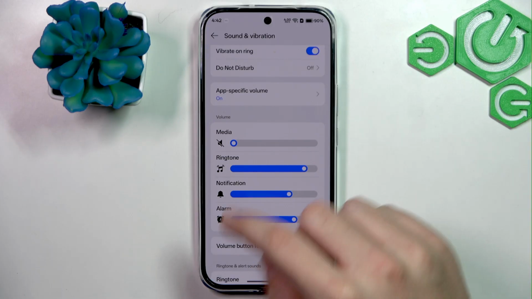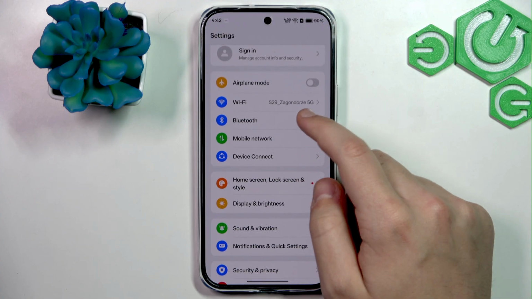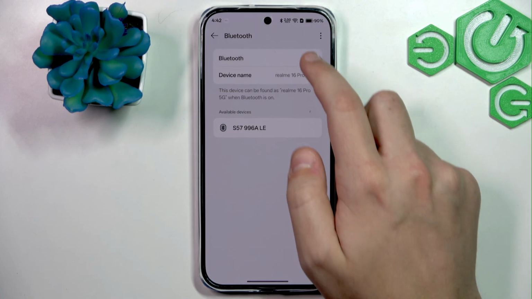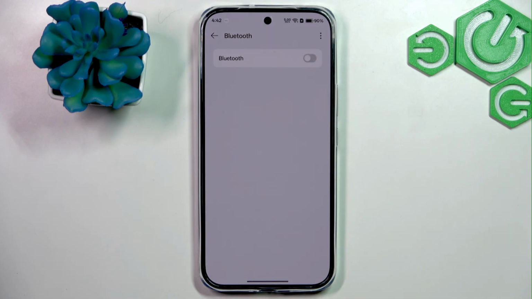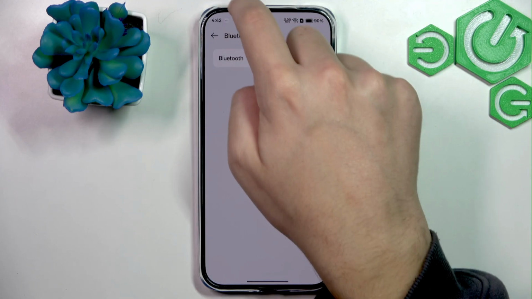Next, what you guys want to do is make sure that you disable Bluetooth. So make sure that this switch is gray and there's nothing in the Bluetooth section. We don't want our audio to be rerouted to any other device, and we want to rule out the connected devices.